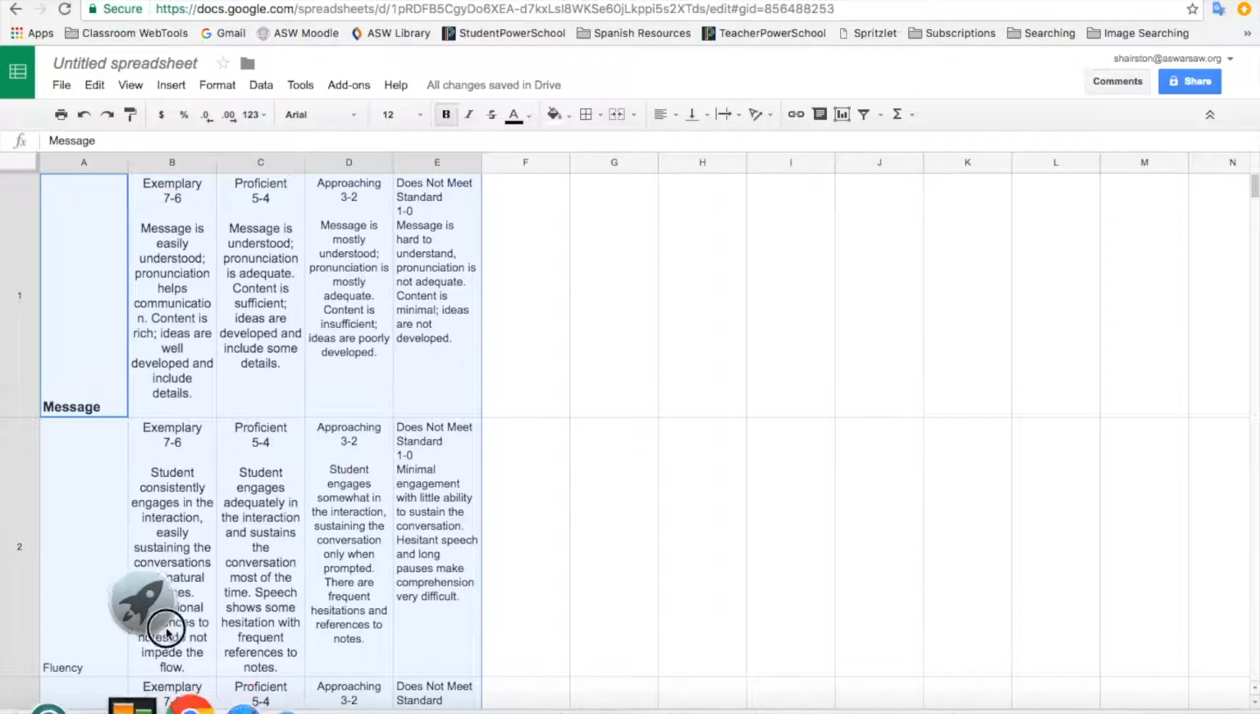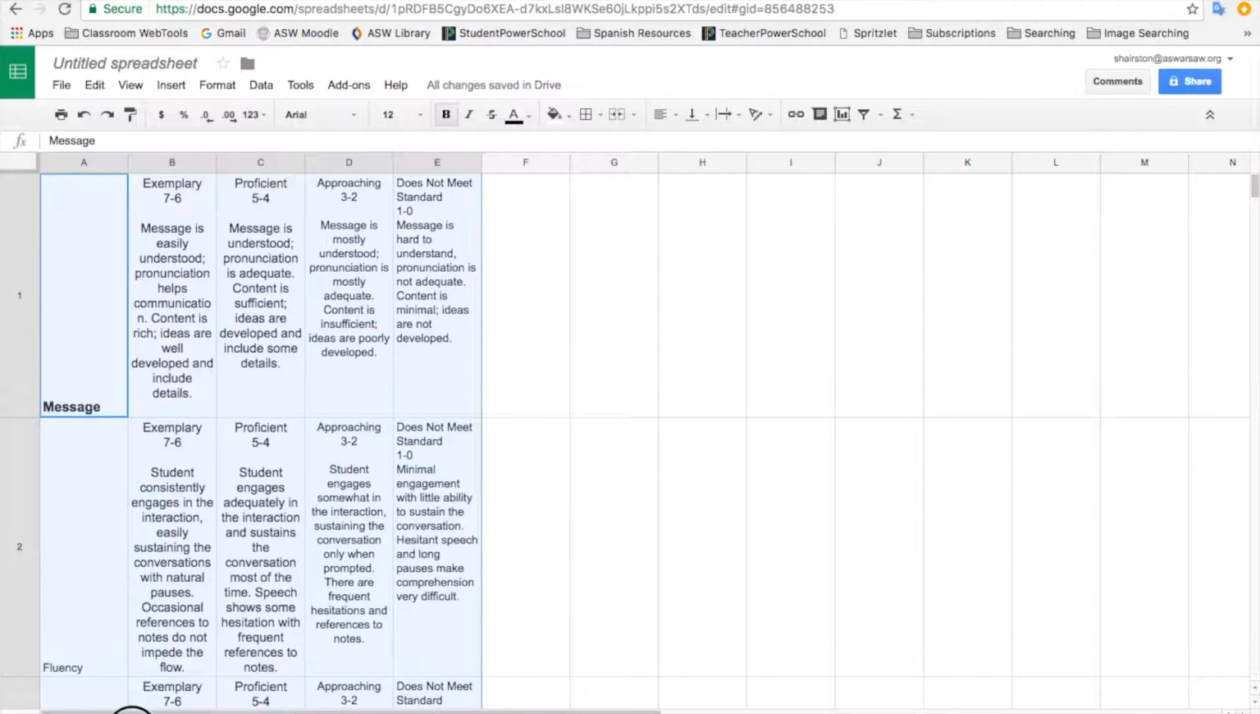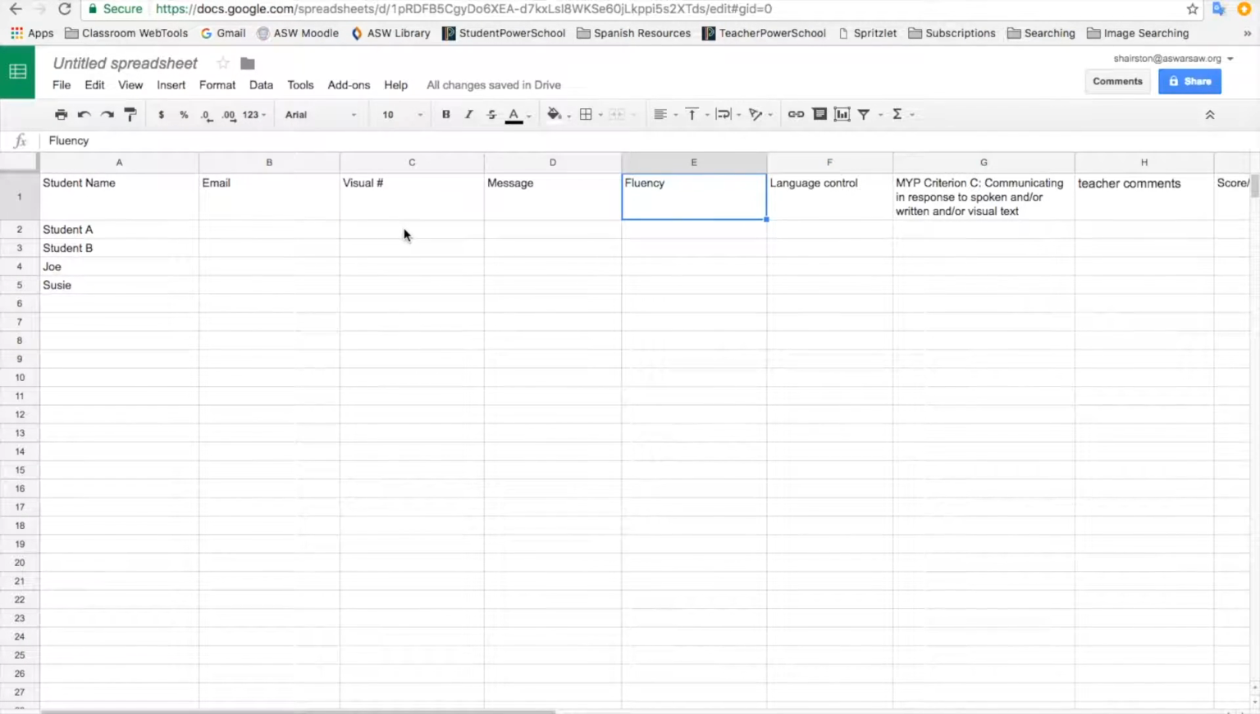Fluency is going to go with fluency, and so forth and so on for my different columns that I'm giving feedback for. So what I'm going to do right now is click on an empty cell right below message. This is one of my grading categories that I have.